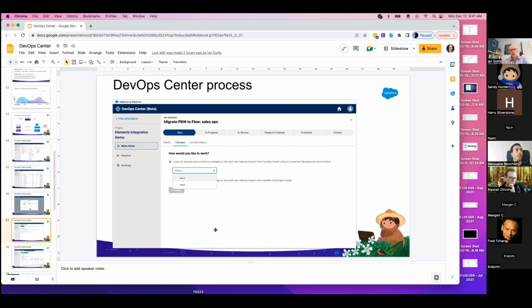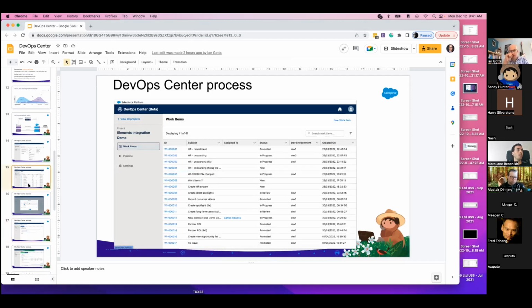What happens is you then create a work item. It says, okay, where am I going to find the changes? That's the point you would connect it to the scratch org. So DevOps Center doesn't know about the development environments until you tell it. Okay. So if I just go back through 3 slides, I'll explain that a little more slowly.